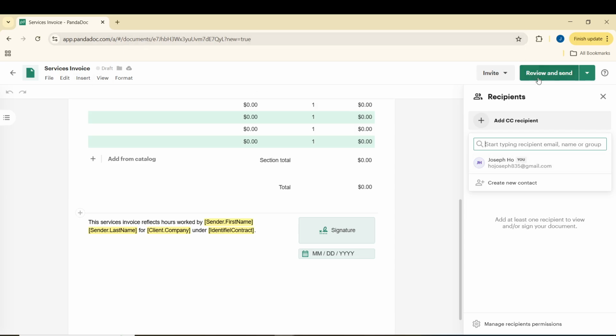After sending, you can monitor progress and payment activity by checking the Payments tab. This is where you can track the payment status and confirm when payment has been completed. That covers everything you need to know.